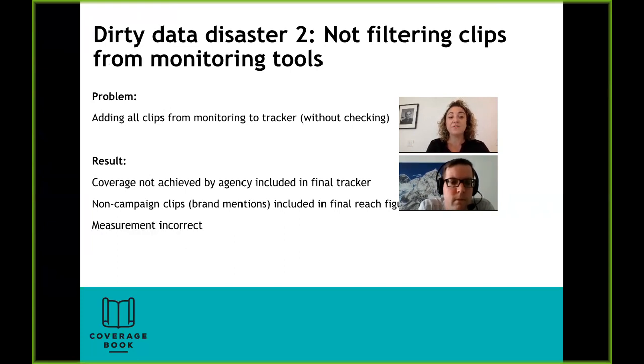Because if you have non-campaign clips in there, not only is it not very useful for anybody in the measurement part, but it's also going to really skew your figures too. So your measurement's going to be incorrect.